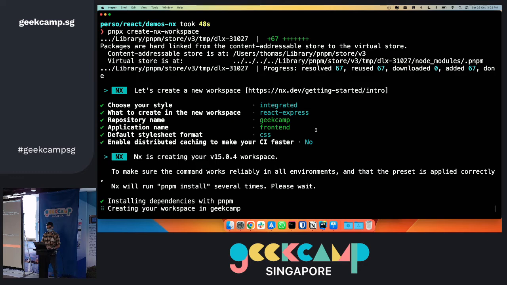Okay, so it's creating the workspace. It has installed the dependencies, and it may run the PNPM install command several times. So we'll just have to wait, and then we'll have a nice project entirely set up with everything. It is slower than usual, sorry for that.